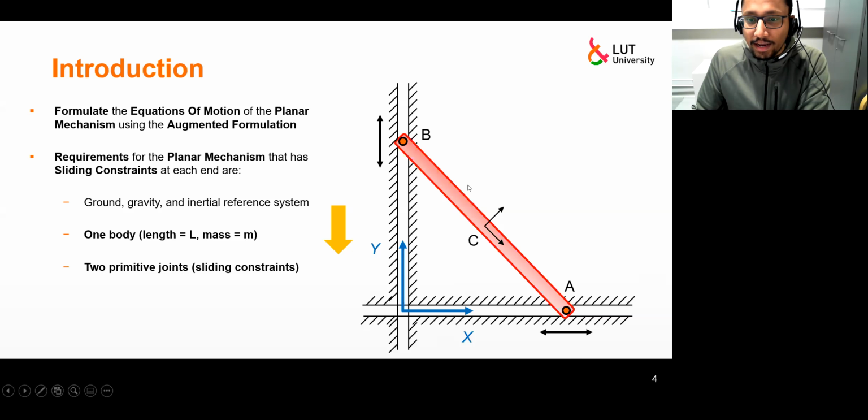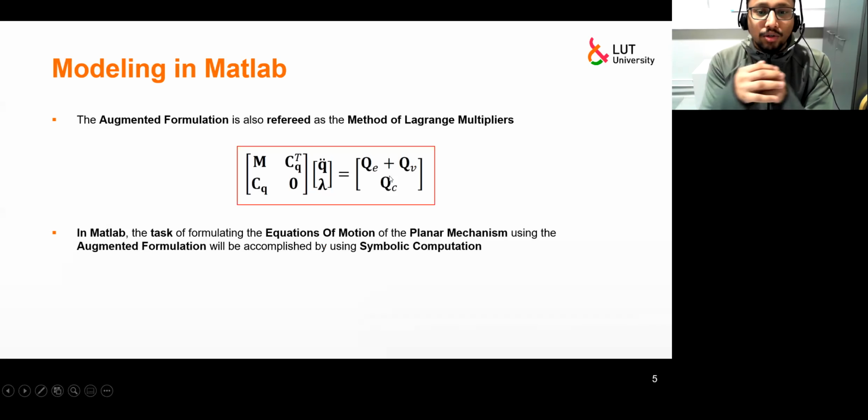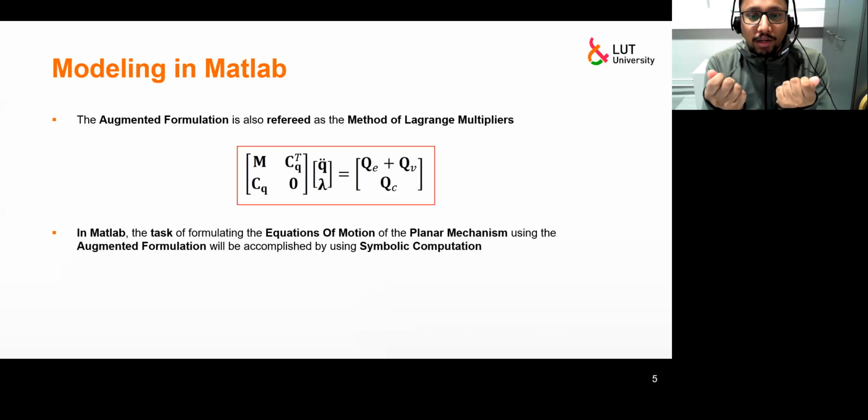So point A and point B. Point A can move in the horizontal direction and point B can move only in the vertical direction. So we need to formulate the equations of motion. First, I will show you how you can formulate the equation of motion theoretically using MATLAB, and we will be doing symbolic computation. So you understand the value of each symbol or each variable that you use.